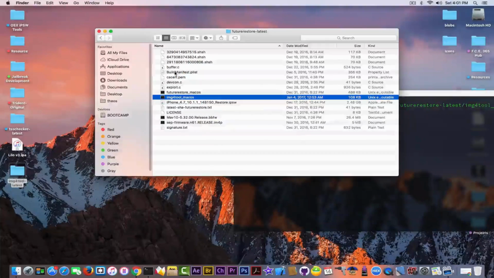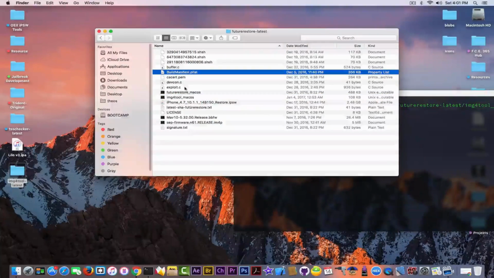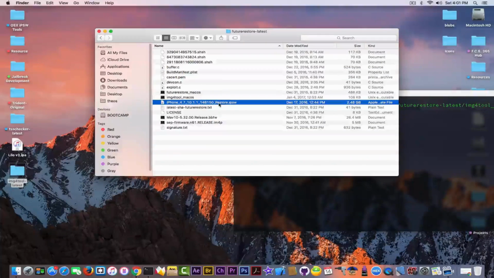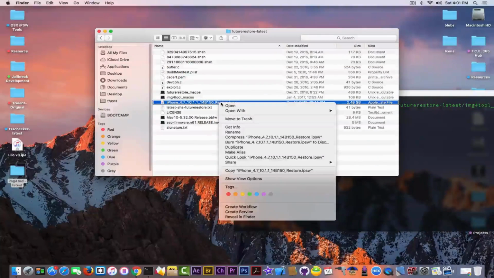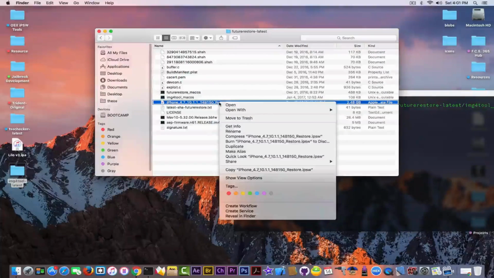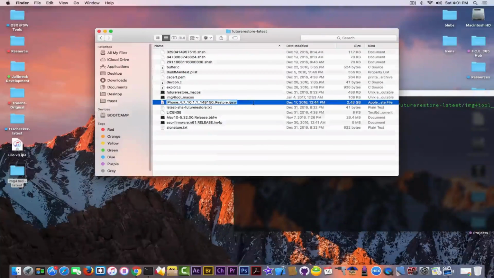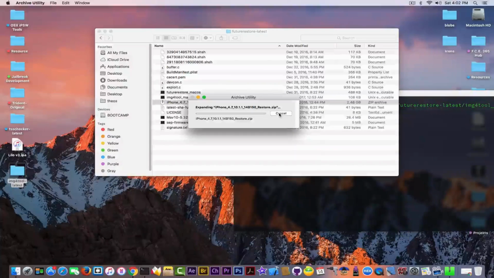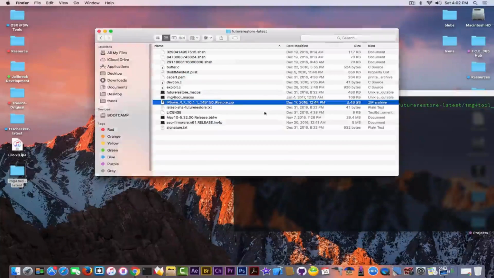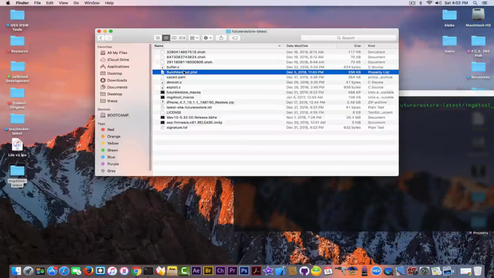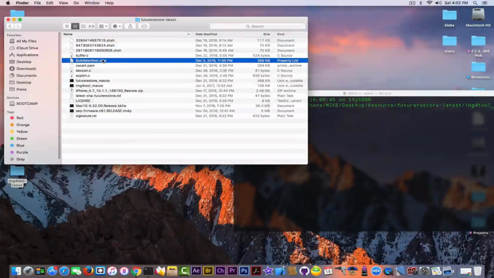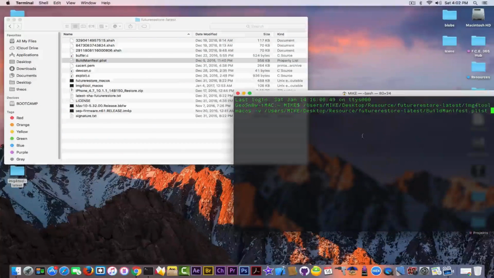Now we're going to drag the build manifest file. If you don't have the build manifest file, you need to get the IPSW for the version you want to check, or for the version you want to downgrade, in my case 10.1.1, and rename it as zip, like this. You unzip it by double clicking to start extracting it, and it will start extracting into a folder, and in that folder you will have, among the others, the build manifest plist. But I already have it in here, so I will shorten the tutorial.